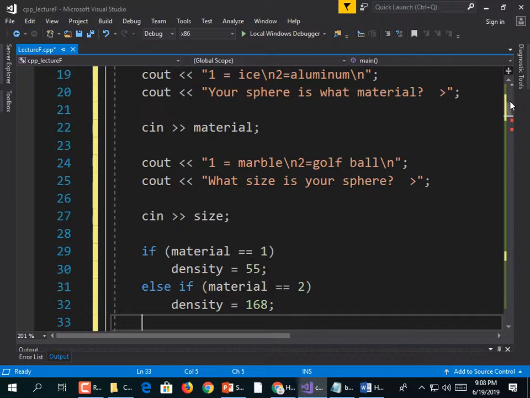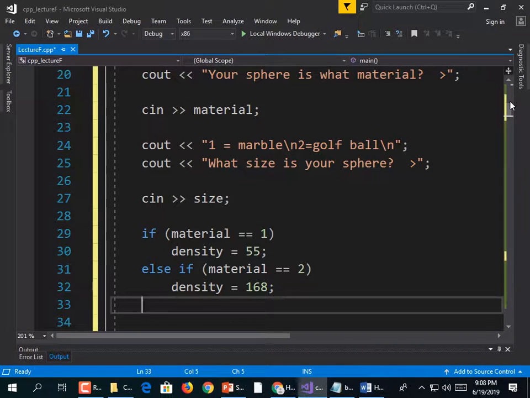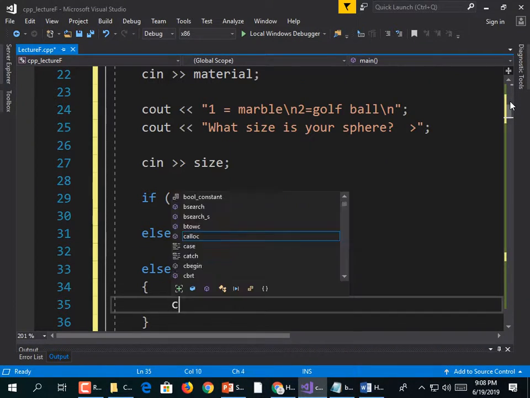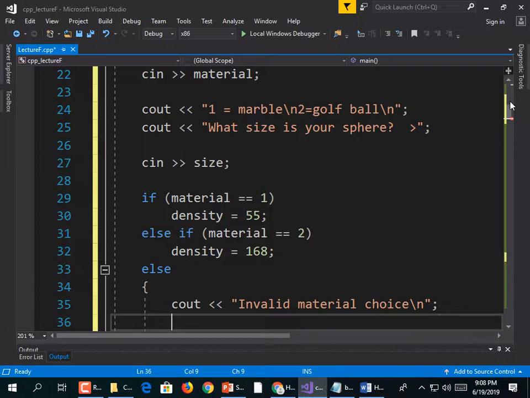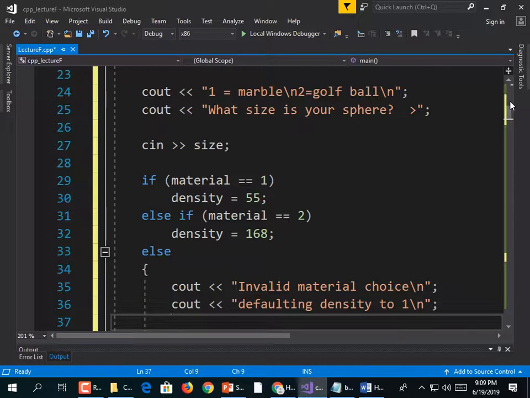And then a final trailing else to tell them that they've made an invalid size. Else, curly brace, cout << "Invalid material choice\n"; cout << "Defaulting density to 1\n"; And then let's set the density equal to 1.